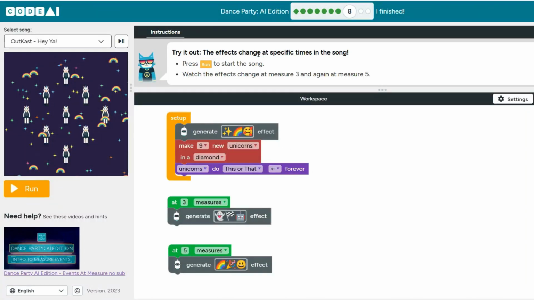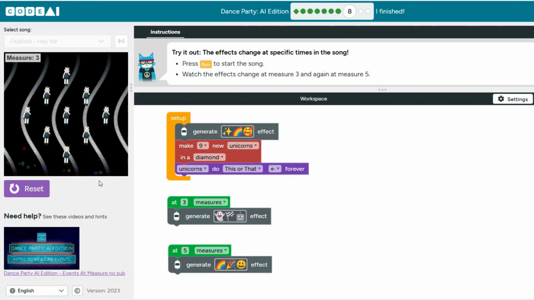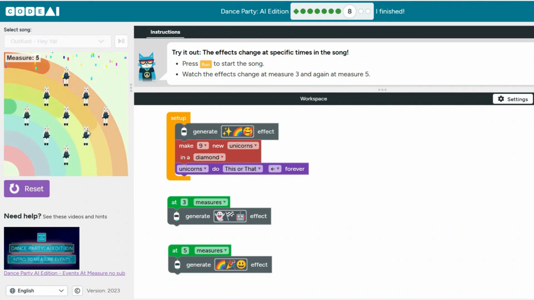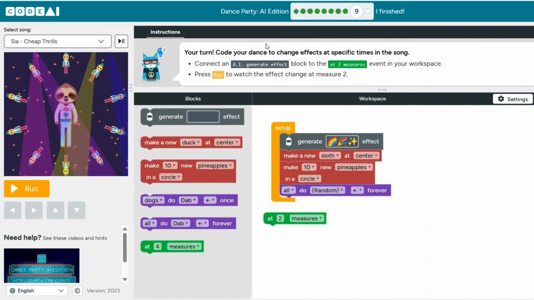Try it out. The effects change at specific times in the song. Press run to start the song. Watch the effects change at measure 3 and again at measure 5. Wow, puzzle 8 is complete. Your turn. Code your dancer to change the effect at specific times in the song. Okay, in this one we have to make the effect change at different measures.